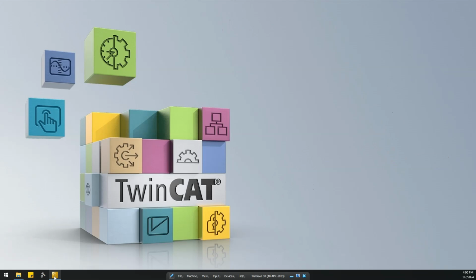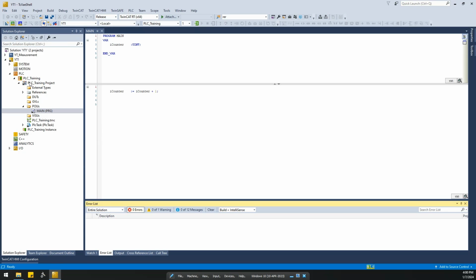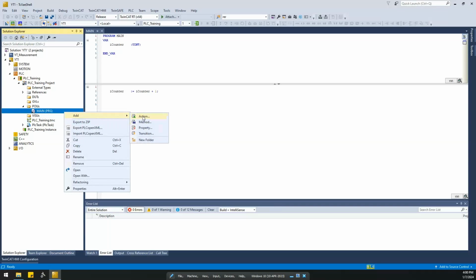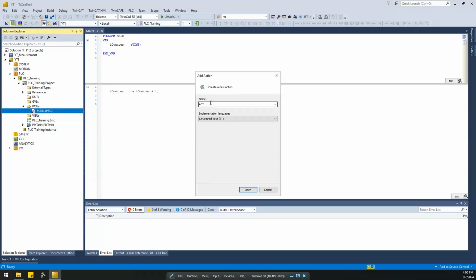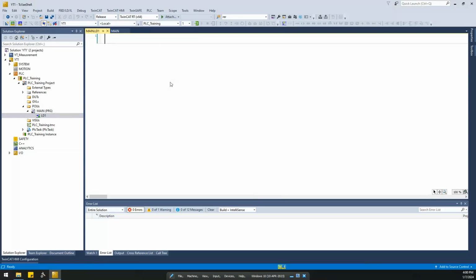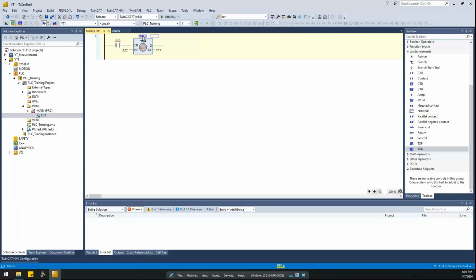So we're going to hop on to TwinCAT. I have already created a training program here. And this is our main program, which runs all the time. And we are going to create another program in ladder. We will call it LD1, and implementation is in ladder logic. So either we can use the tools from the toolbar menu, or so we will call it T-on brake delay timer.